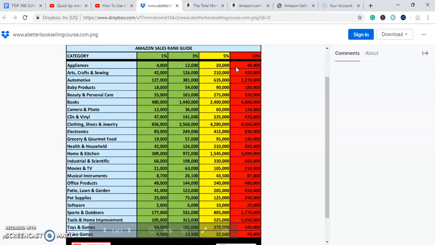That's extremely important to keep in mind, because as you can see from this chart, books, right? 480,000 is a pretty good rank for a book. And if you find an item that's ranked like 10,000 in books, that's a phenomenal sales rank. But on the other hand, if you find something ranked 10,000 in appliances, or software especially, that's just not as good. Also, it is extremely important to keep in mind that it is for a specific listing.